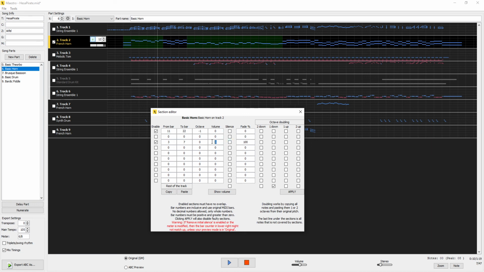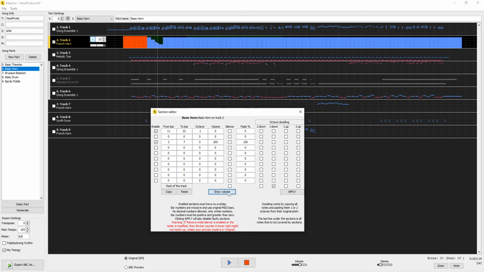Oh, about volume, there's one more thing. I mentioned it uses the MIDI volume of 0 to 127. That doesn't mean that you cannot actually put in more than that. You can put in 200 if you want. And as you can see, then it goes much higher.